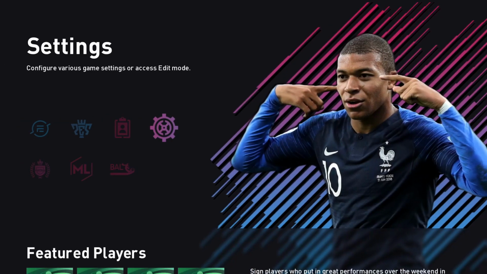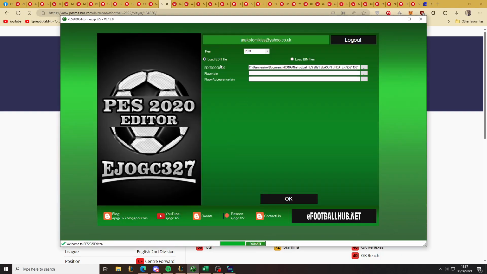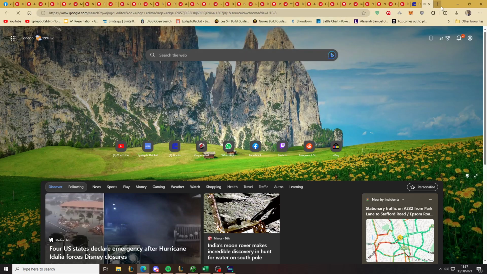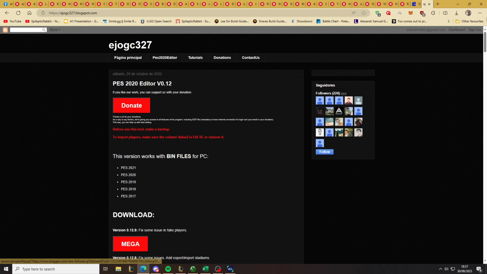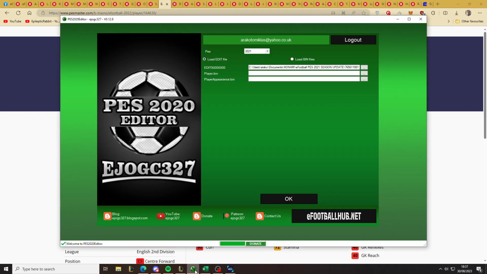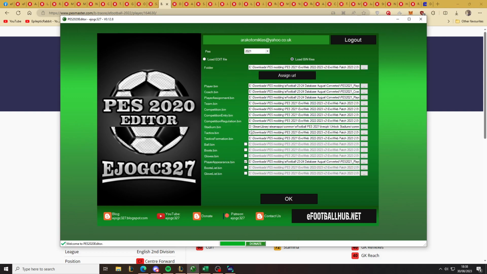So what you need is to have the premium version of eJuxi editor, and you can basically give a donation here, and then this lets you load edit files without needing the database files. You can do it through the binary database files, but it's a lot harder because you need to use dummy files for all of these other database files, and if you don't have access to those from a patch or something, then it's going to be kind of difficult.